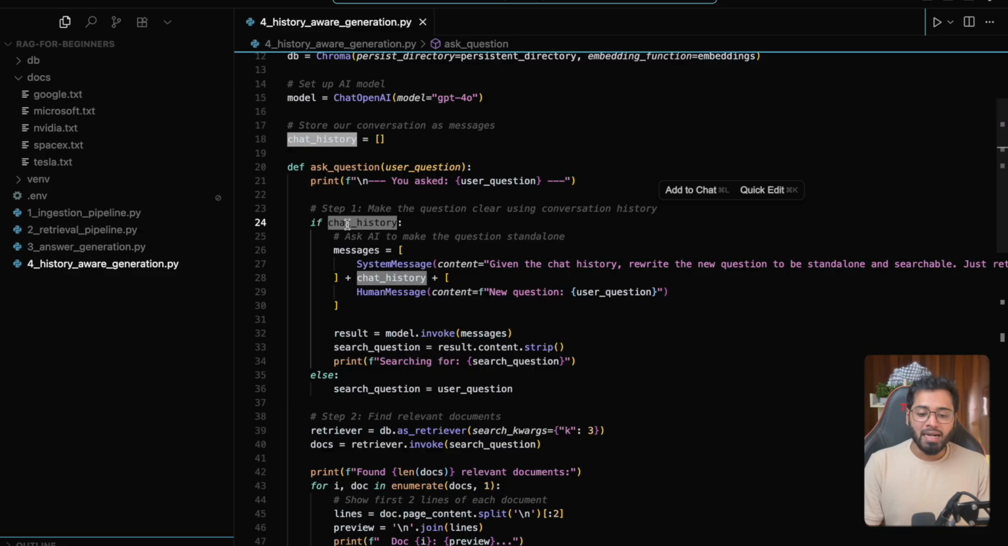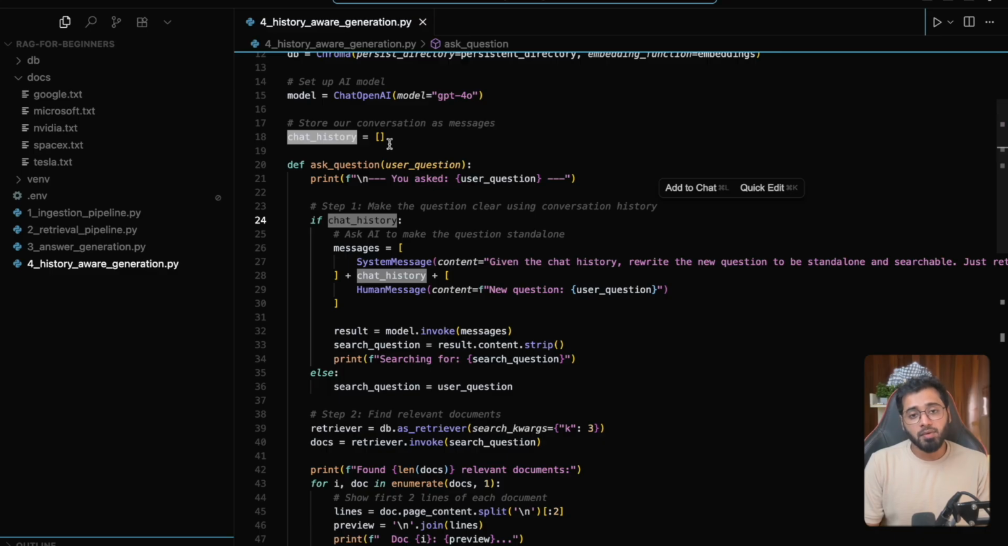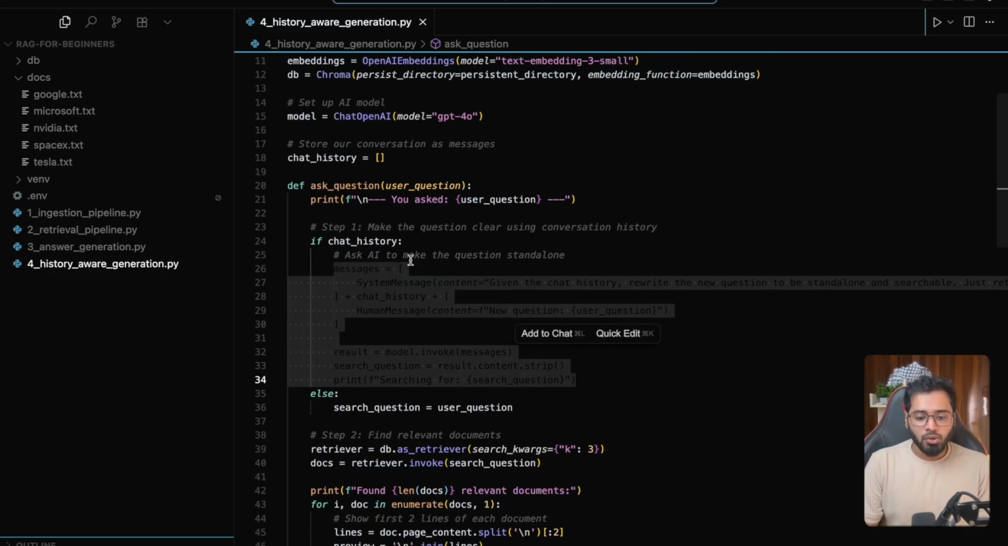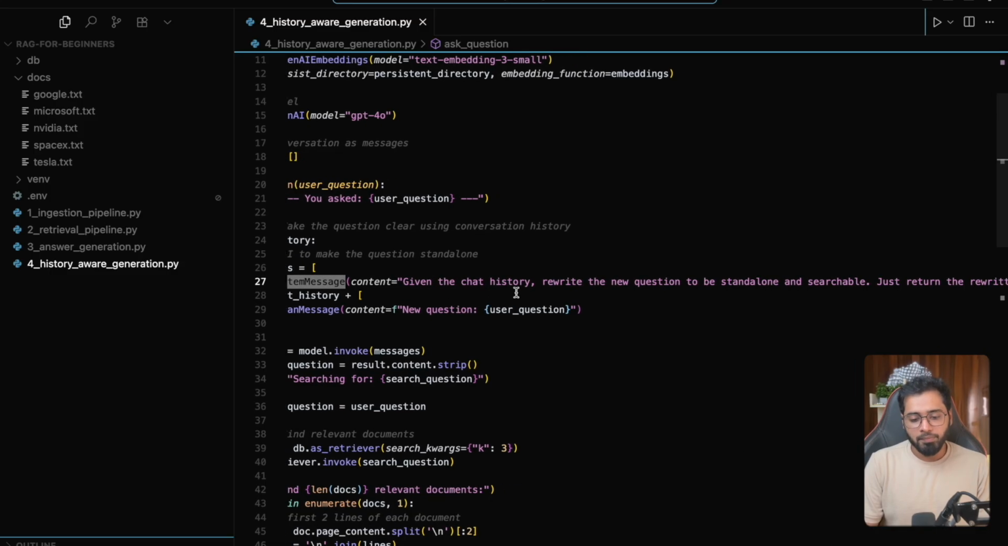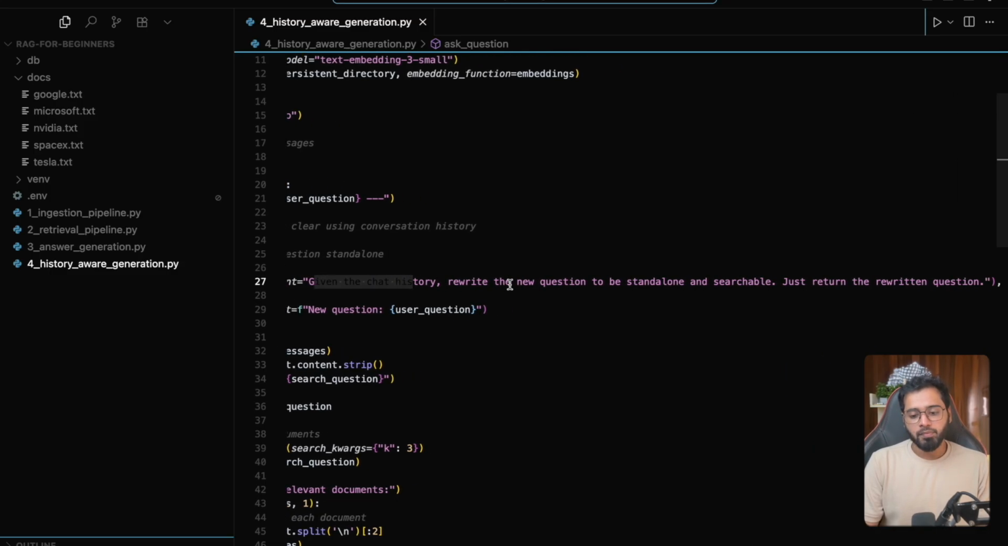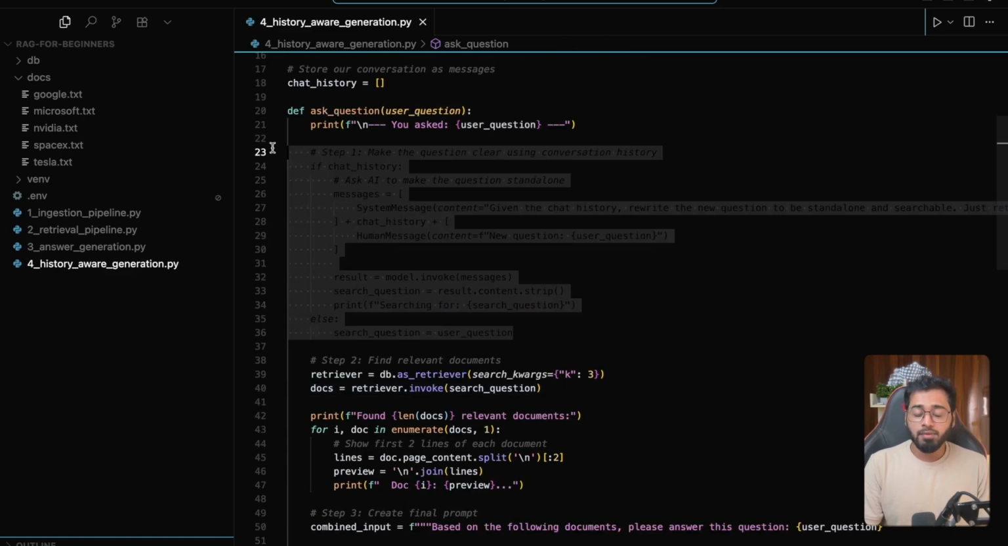We're just checking if the chat history is empty or not. If it is empty, we don't have to do any reformulation, right? So in that case, we are going to go inside of the else block. We're just setting the user question to search question. That's it. But if there have been some conversations that have happened in the past, then we are asking the AI to rewrite this user question. All that we're doing is providing the chat history and giving it a system prompt. We're basically saying, here is the chat history, I want you to rewrite the new question to be a standalone and searchable question. Just return the rewritten question. That is it. And then we are providing the user question as well right here. So the LLM is going to give us the rewritten question and then we are going to assign it to search question right here. So that is it for step one.